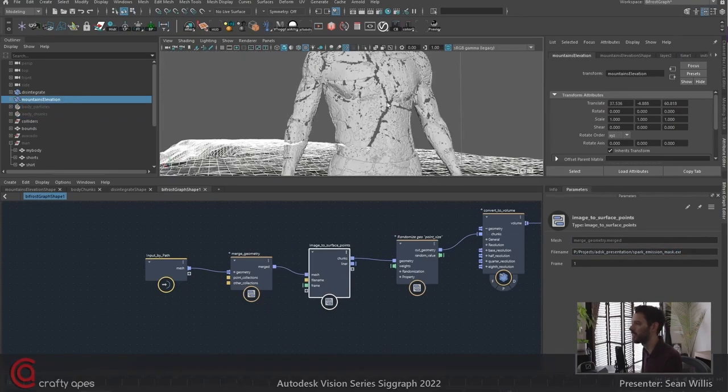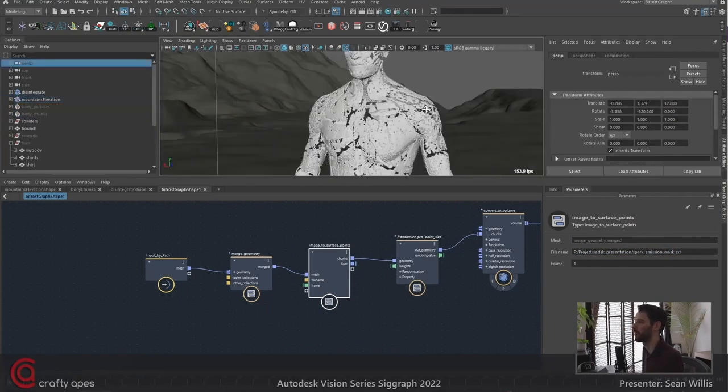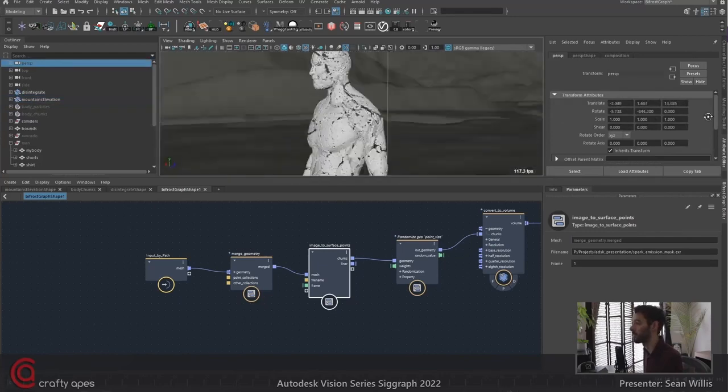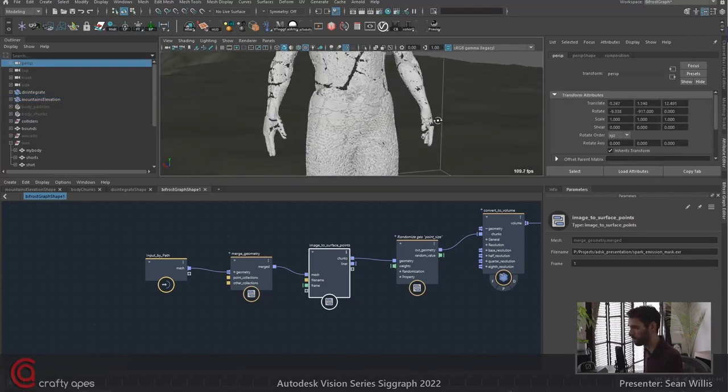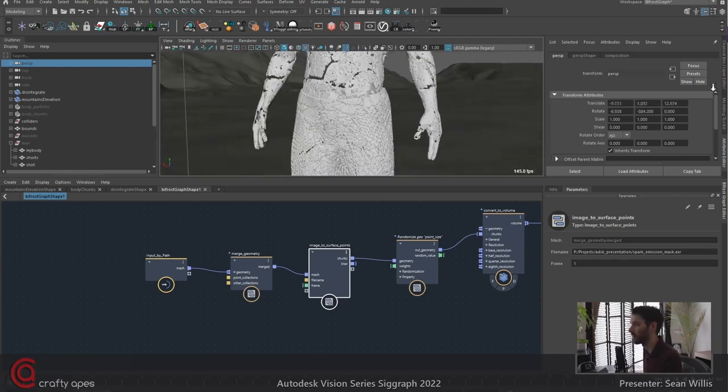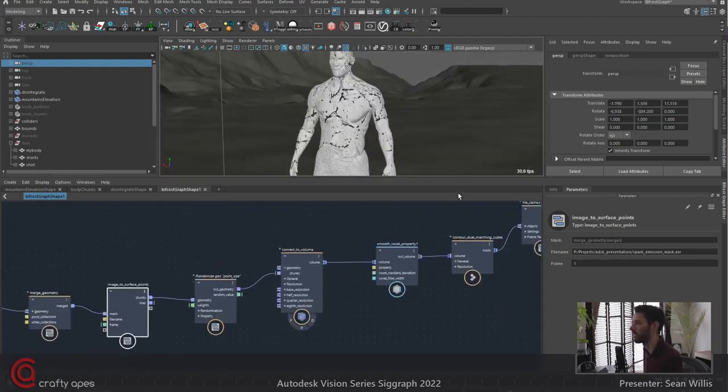So the spark emission mask, you can paint it, you can just grab it straight in, you could have it be a procedural input, and it can just drive certain areas. And you can set this up however you want.